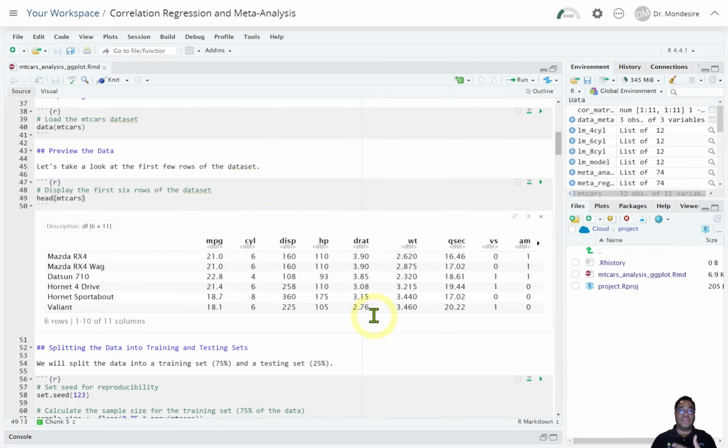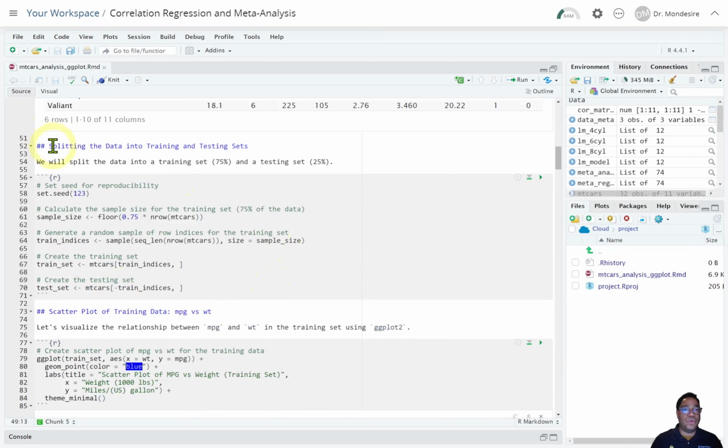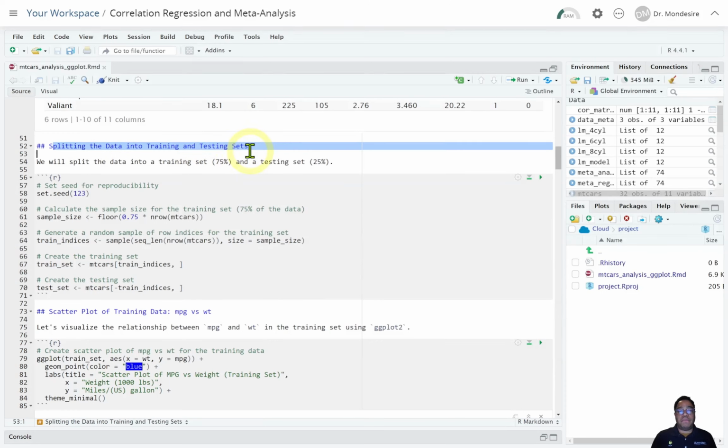Okay, so scrolling down, continuing, I have this cell here, which is splitting our data into training and testing sets. If you've never built a model before, it's important to have training and testing sets. You train your model on one set of data, and then you evaluate, you test your model on another set.